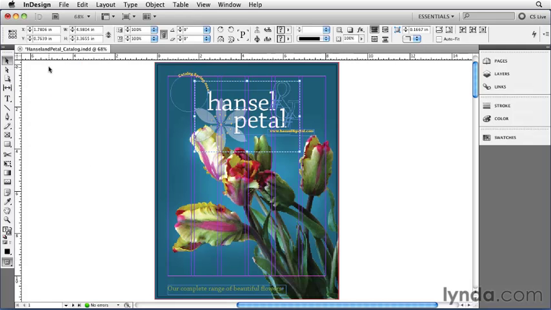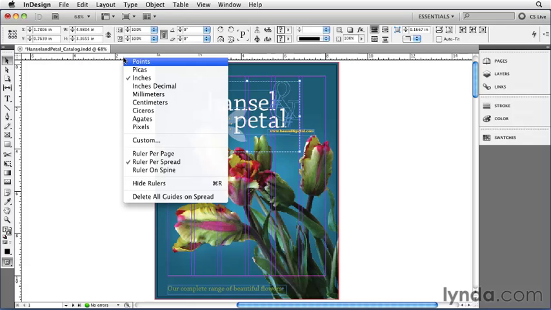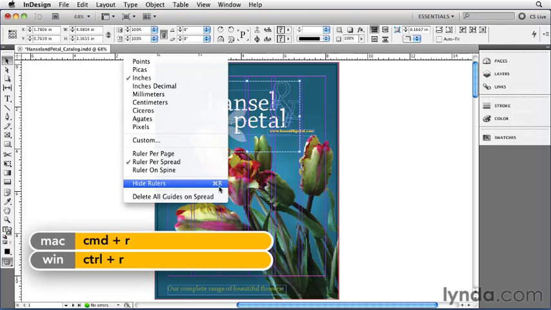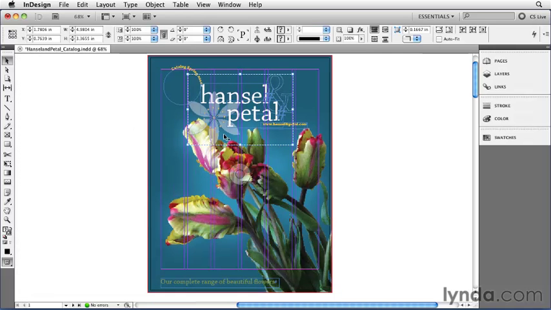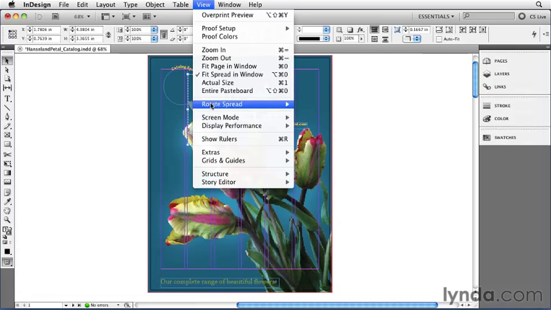Now, some people don't like seeing their rulers on here at all. They just find it distracting. You can turn those off by right-clicking on it and choosing Hide Rulers, or by pressing Command-R on the Mac or Control-R on Windows. That just makes them go away. Or you can go to the View menu and turn the rulers on or off from the Show Rulers or Hide Rulers feature in the View menu.